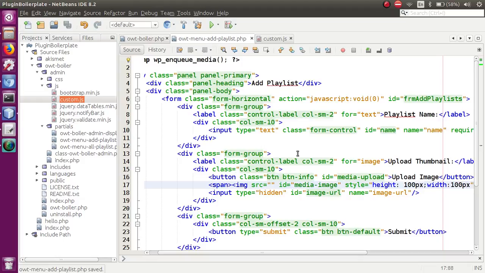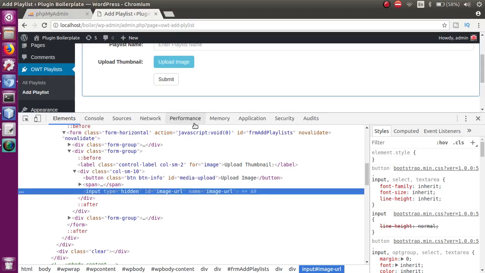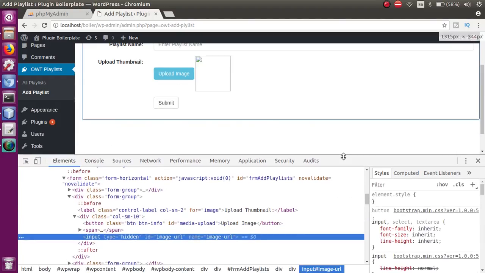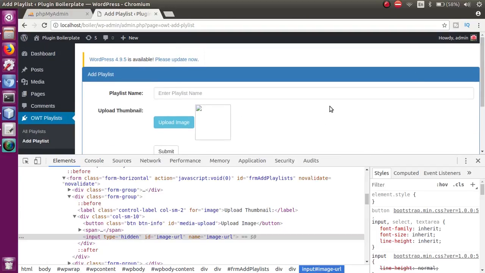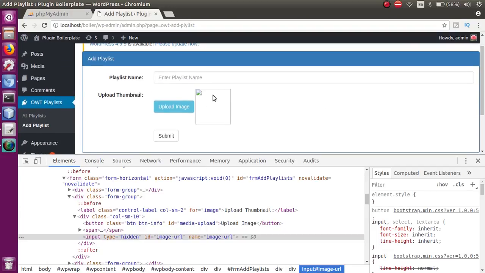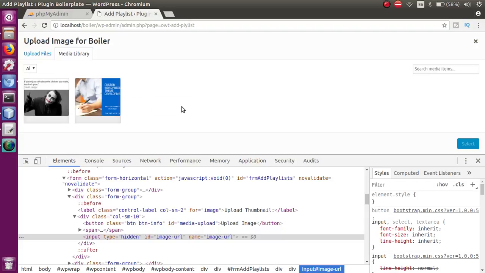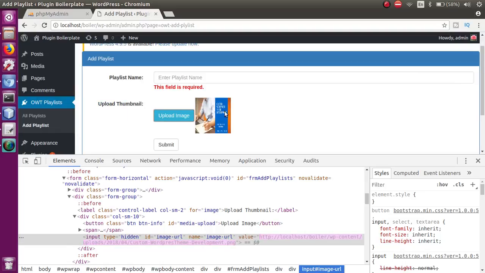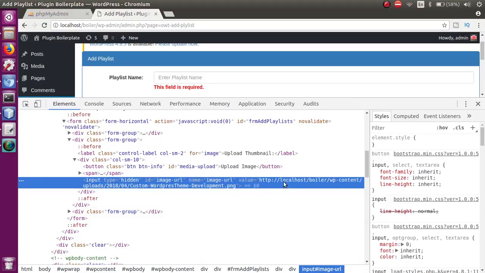When we save this file, go to the browser and refresh, right now we have no image, that's why it appears as a broken image. When we click on upload image, select an image and click select, this is the image that we have uploaded. And this is the generated URL that we have stored inside this input type hidden.